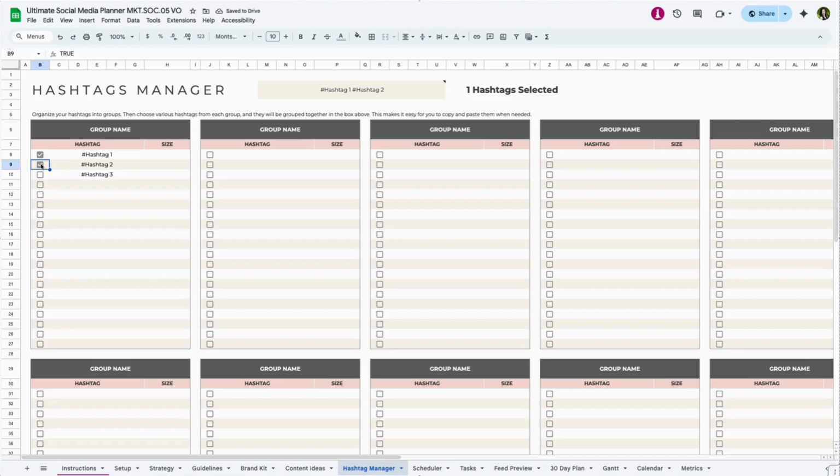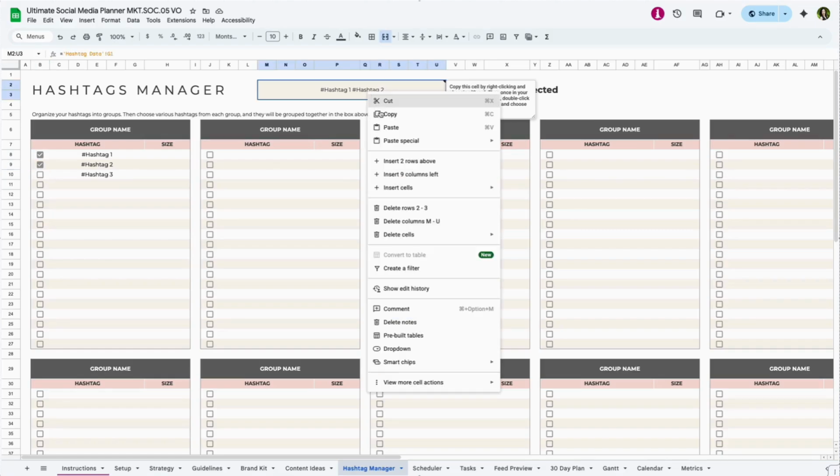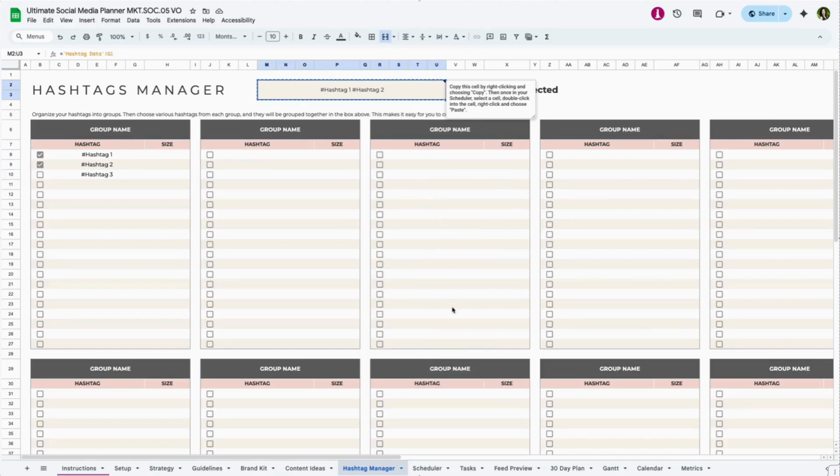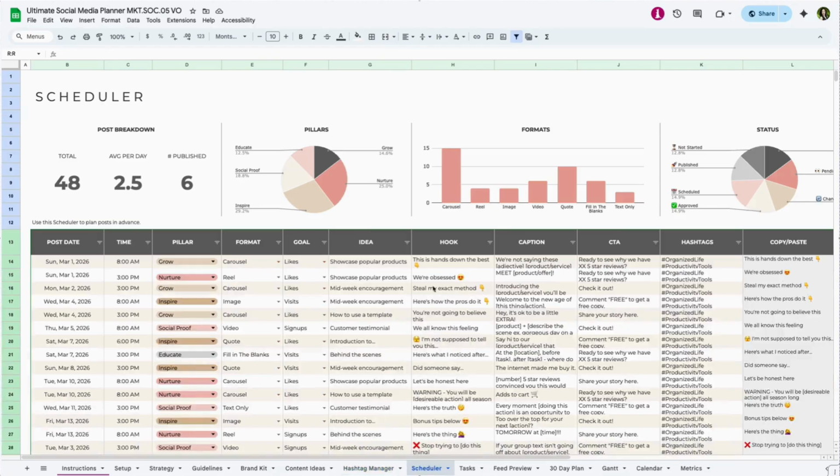As you select them, they will automatically populate at the top in one combined list. Copy the full hashtag set by right-clicking into the cell and choosing Copy. Then going back into the scheduler, double-click into a cell and choose Paste.